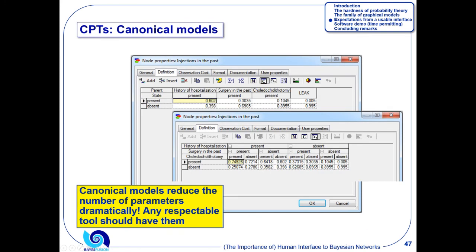Canonical models are a must. The reason why that locomotive diagnosis model of 2,100 variables had only a few thousand parameters is that it relies very heavily on canonical models like noisy OR and noisy MAX. They are a must for any Bayesian network software. I cannot imagine constructing real models without it.